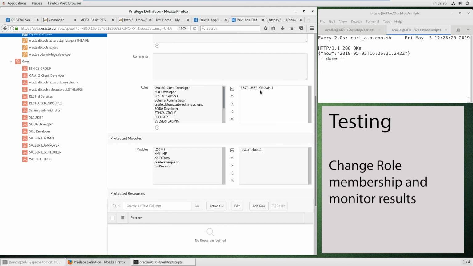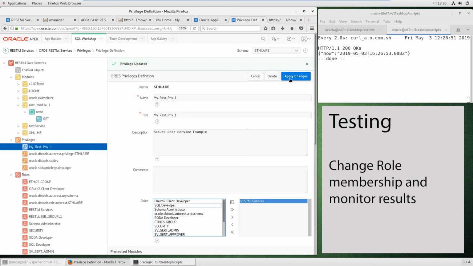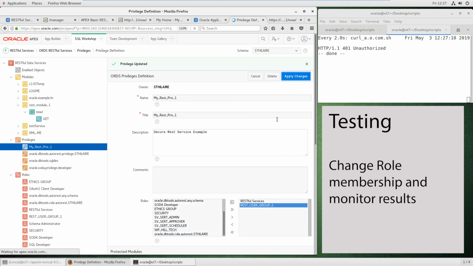Let's run a similar test we did in the first one. Let's go ahead and take out our group and add in the RESTful Services group. Our monitor will pick up now a 401 authorization because our user is not a member of that group, which translates to that role, so therefore is unauthorized. What you can do is add multiple roles to the same privilege. In this case, we'll add back in our REST User Group 1, aka role, and you'll see with multiple roles assigned, it also picks up as a success.